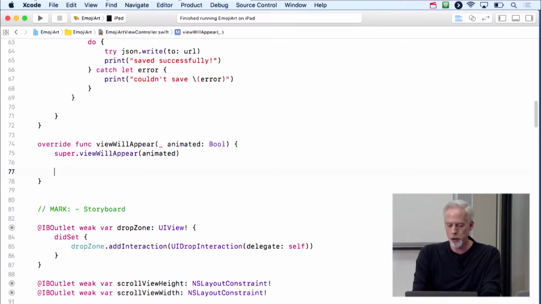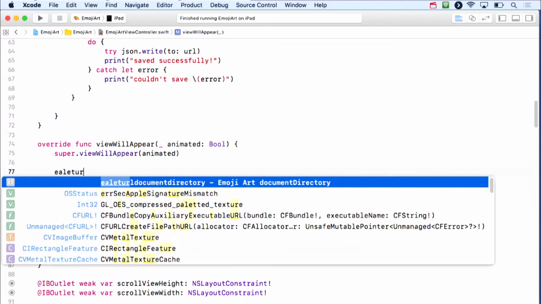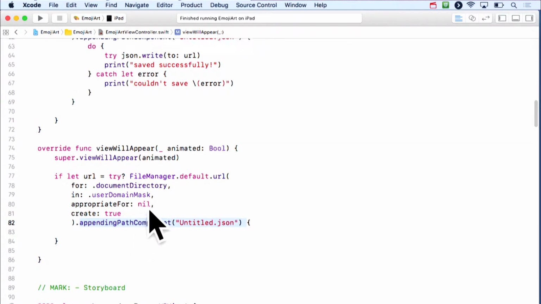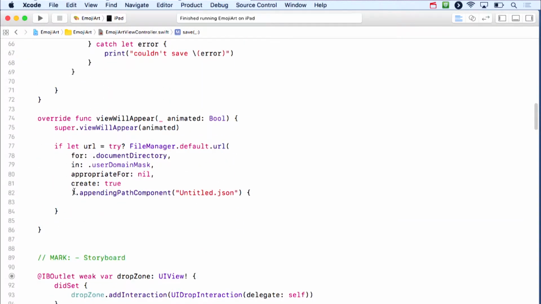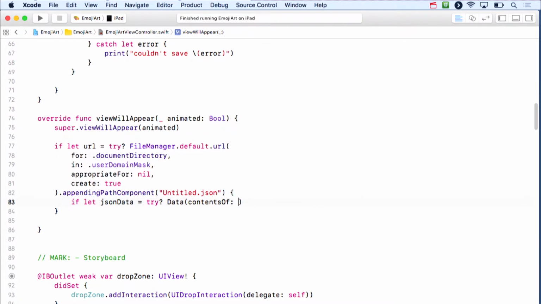So let's do that. Of course, I need that URL, so I'm going to do the same thing that I did before. What do I call that? URL, yeah. So here's where I go get my document directory and append the path component of untitled.json. This is exactly what I did up here. No different, because I want the exact same URL. But here I'm going to say if I can let jsonData equal try to get Data(contentsOf:) exactly the same thing. This data contentsOf is exactly what we did to get image URLs over HTTP, right? So contents of the file URL, which is this untitled JSON file in our documents directory. That's what this URL is.